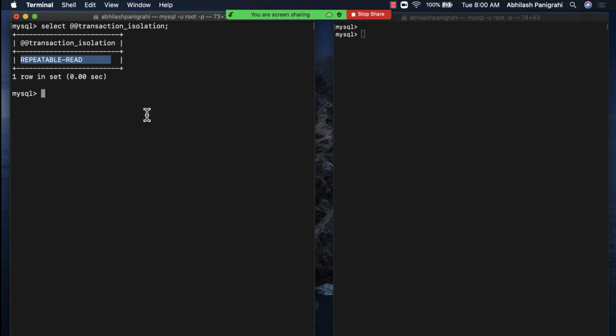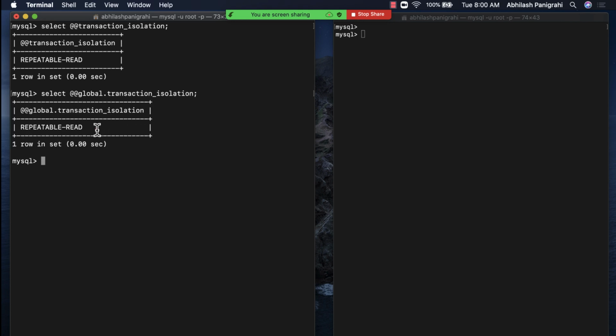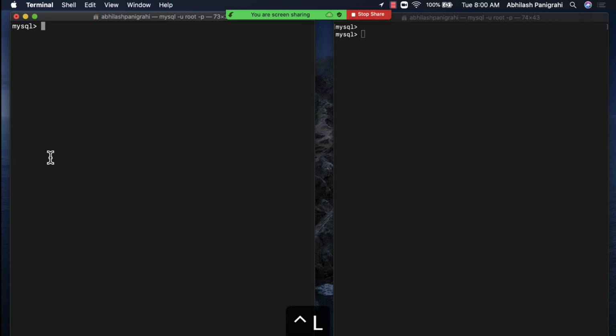Okay, so if you want to see the global isolation level, this is also repeatable read. If you want to check that, you can just do global dot, and you can see it is also repeatable read. So now in the session level, I will change the transaction isolation level.